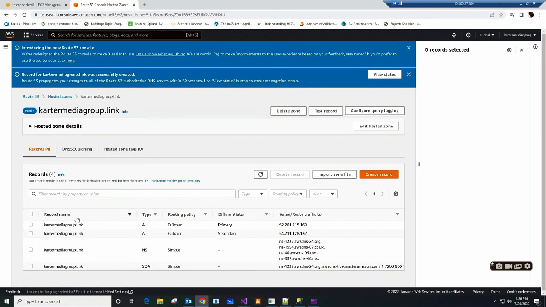Alright, that's all there is to it. So as you can see, we've created a primary and a secondary failover record for our routing.